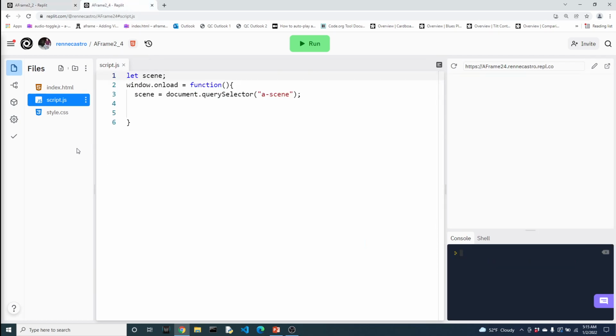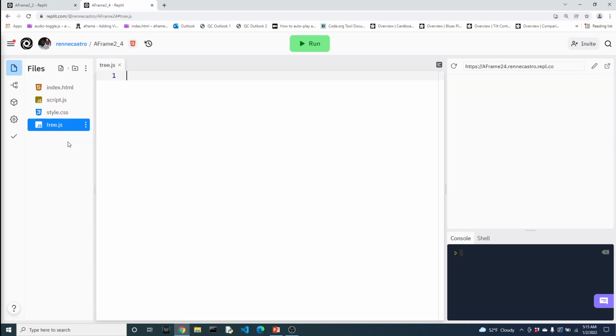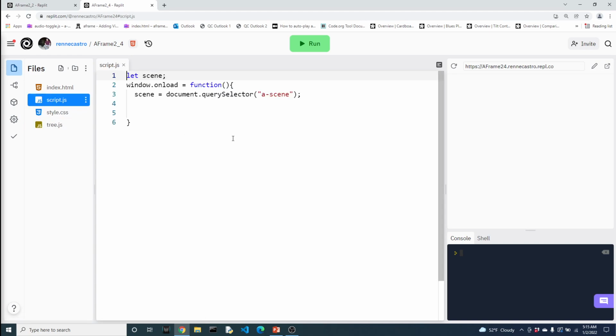All right, so the first thing I want to introduce in this video is the concept of adding additional JavaScript files. Now, the benefit of doing something like this is that it keeps your code cleaner. It lets the script.js file really focus on just the logic of what your virtual world is going to be doing, and lets the other JavaScript files handle the minutiae of creating the objects, putting the objects in the world, and any additional behaviors that the objects might need.